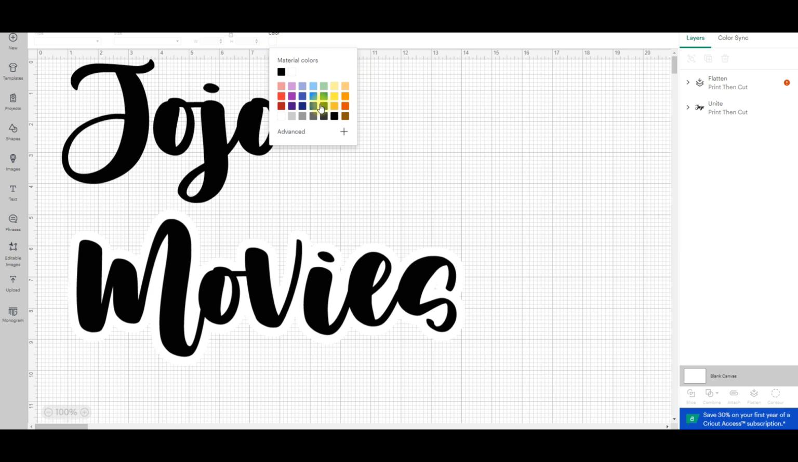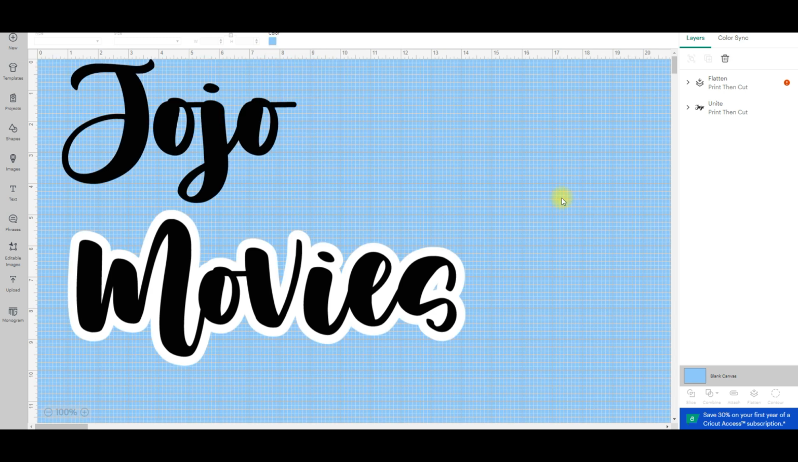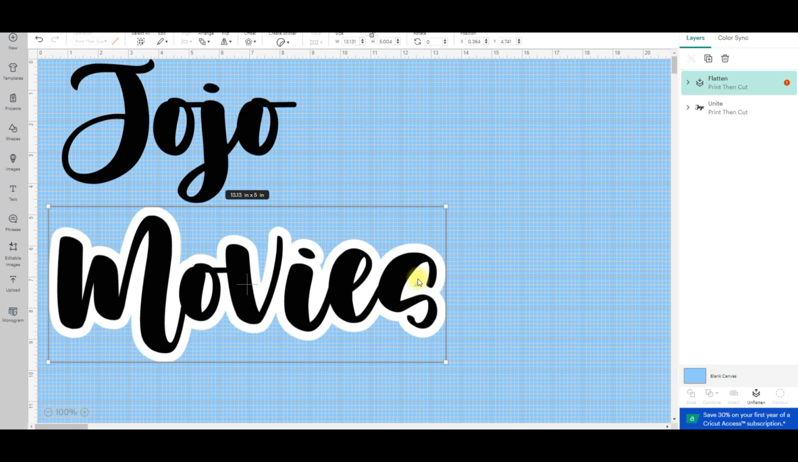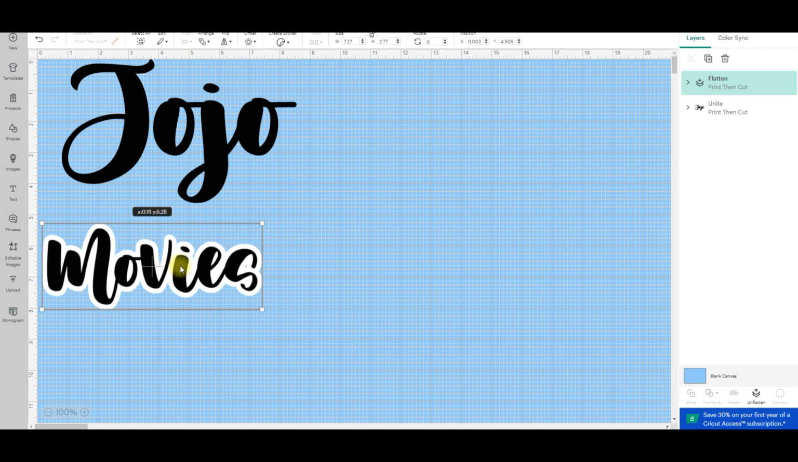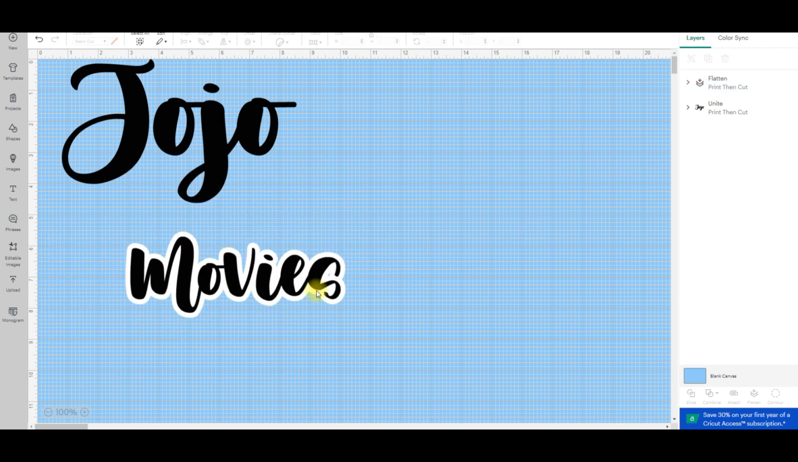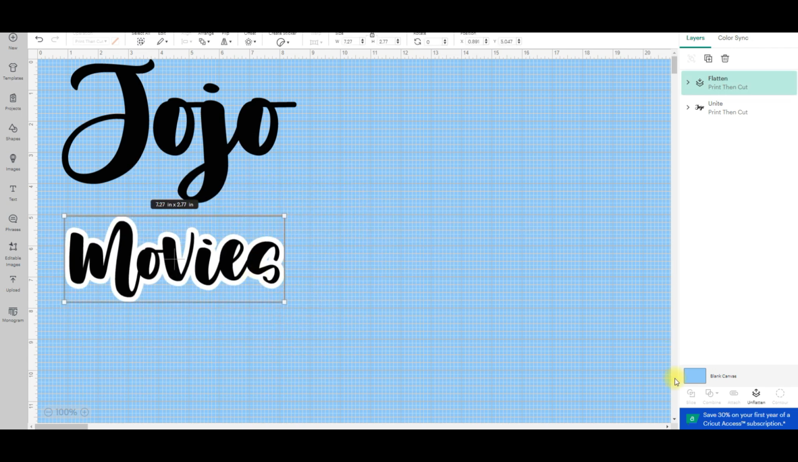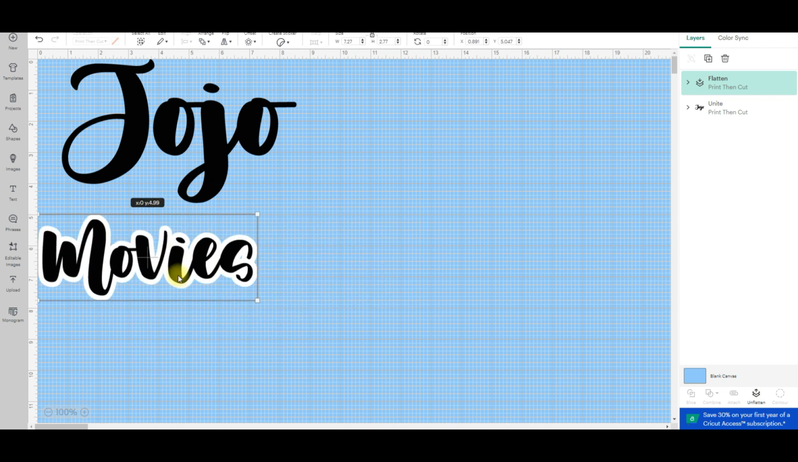Let me change the background of my workspace so you can see what we're working with here. All right, so you can see that tiny little hole. Again, that doesn't really bother me, so I'm going to leave it how it is, and then from there you can just size it. And the nice thing is it automatically groups them together when you flatten the two pieces together.